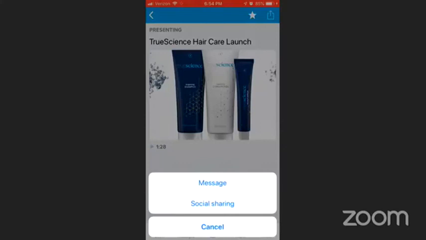Social sharing is actually one area of the app that we're currently building a lot more features around, so be looking for that in the coming months. But for now, you can share them to the profile that you're logged into.